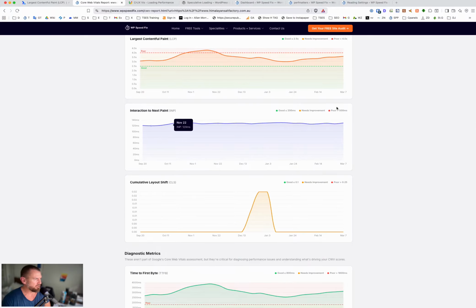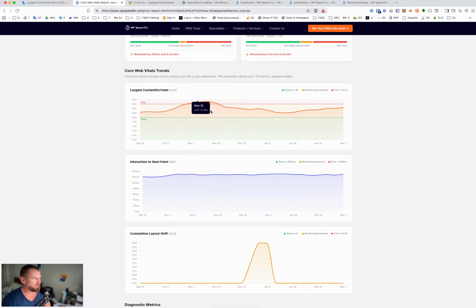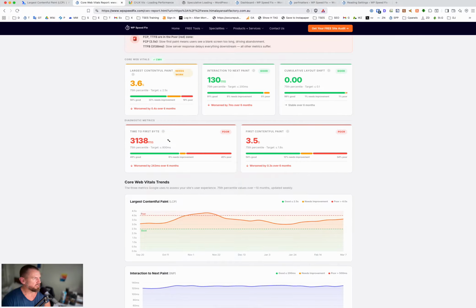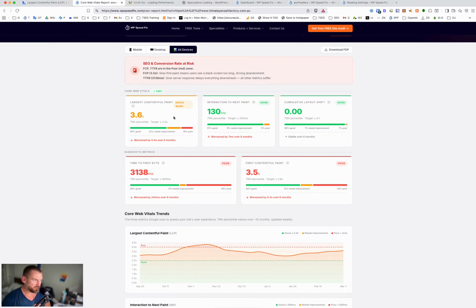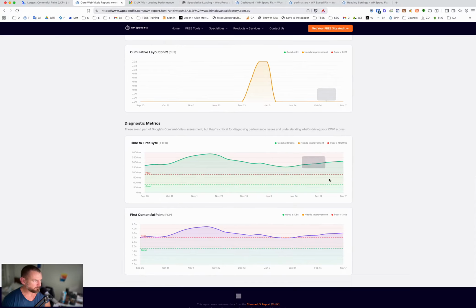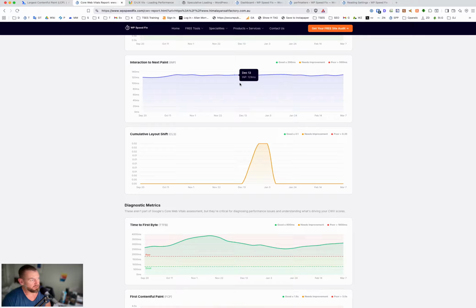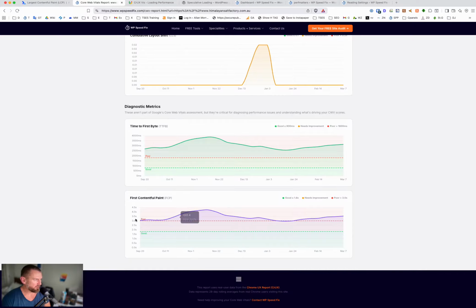You can see that the LCP is in and out of the poor zone. Back in October, November, it went into the poor zone, so it was bad. Then it was nearly down into the good zone at 3 seconds, and then it went back up again. So definitely some work to do. The site is generally in the needs improvement zone for LCP, which is not great. You see the three colors with Core Web Vitals: red, yellow or orange, and green. LCP needs work, time to first byte is poor, and FCP is poor. That's the historical view, a really quick report you can do. It's very easy to see what's going on, with markers to tell you whether it's in the poor zone or good.